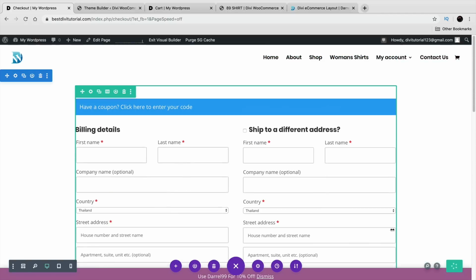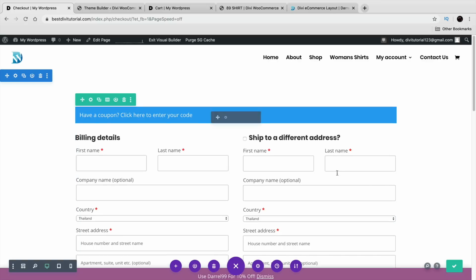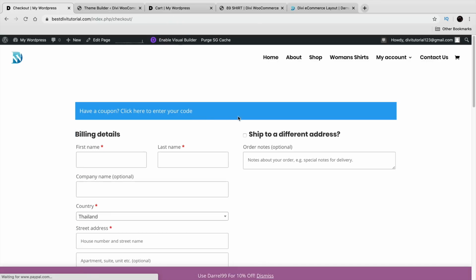Now, I'm not going to go over this because I'm hoping you guys know how to use and add modules. I don't want to waste a lot of time talking. I'm just saying you guys can change this. So I've exited the visual builder. Now you see it's full width and the sidebar is now gone.